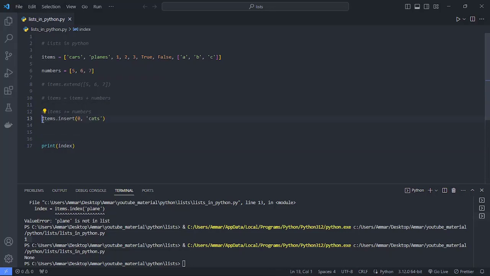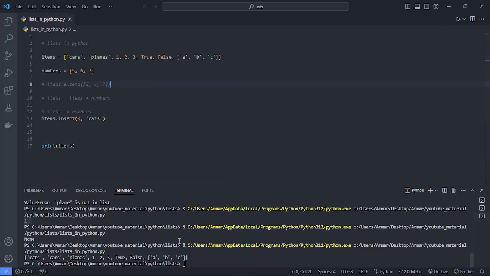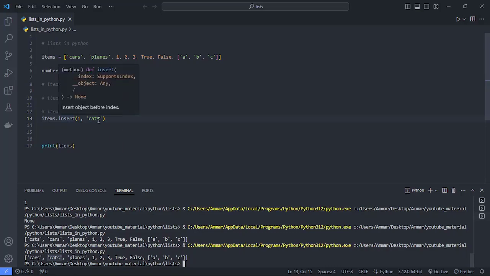But if I want to see the changes, all I have to do is just type items. Now if I run this again, we can see that cats was added at the end, or sorry, at the beginning of this items list. Let's say I want to add it to be the second item on this list. Now we can see that cats was added here to be the second item of this list, which is items.